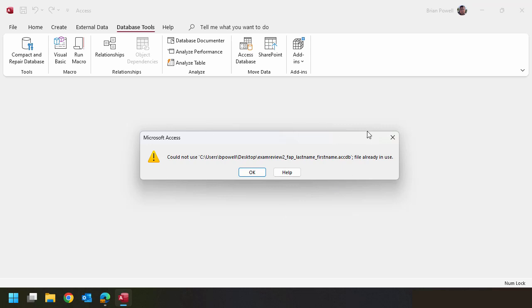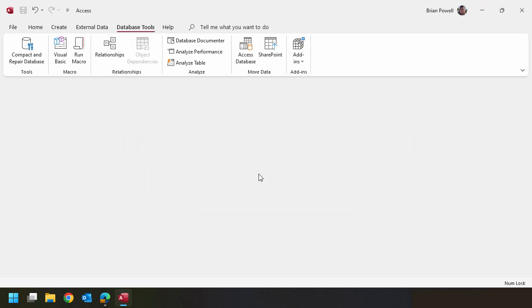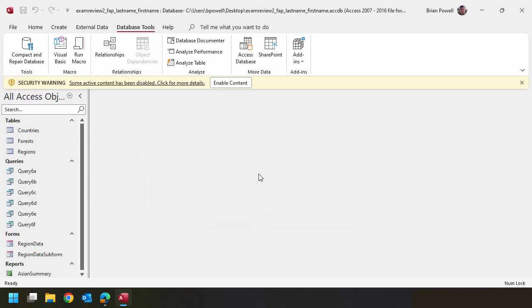Oftentimes you might see a message that the file is already in use. That's especially the case if you're working with something that's being synced to a cloud storage service like OneDrive or Google Drive or Dropbox, or if you have antivirus software. If you get this dialog box, that's okay. Just click the OK button to get out of it and just go on.